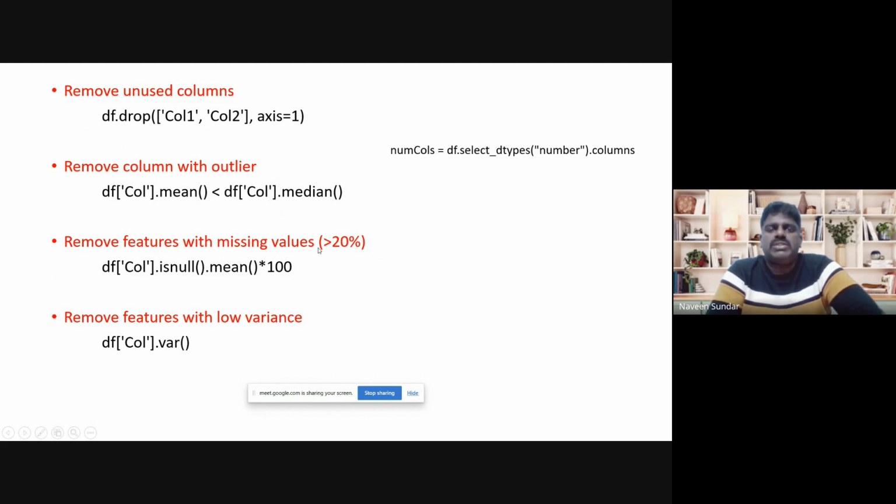And then missing values. We put the condition greater than 20%, finding it with the formula mean into 100, that is the percentage calculation. We find the average of nulls, and if it is in the range greater than 20, meaning at least 80% of the information should be available, then only we consider that column required. Otherwise we are going to remove such columns.